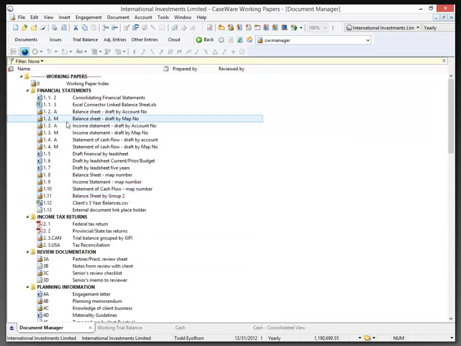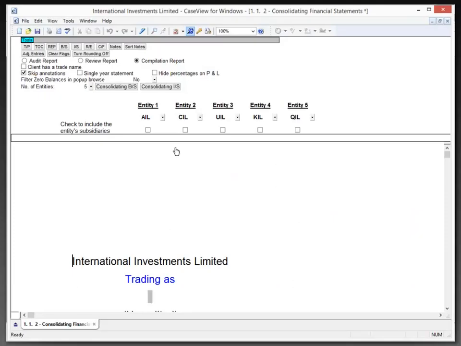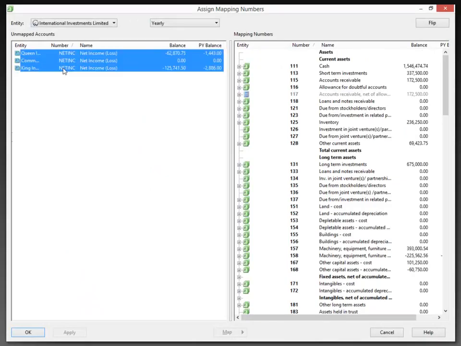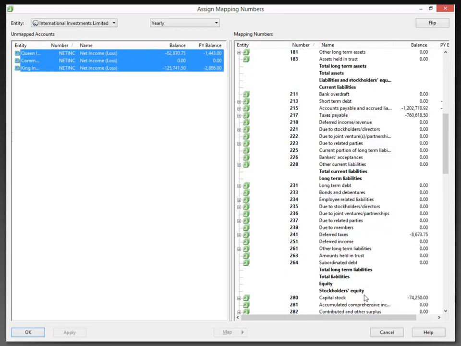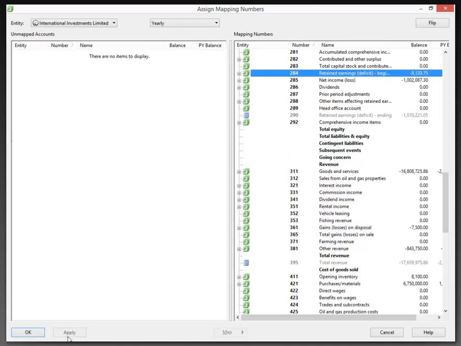So back to the document manager, I have a document that has been created specifically for the training, and when I open it up, it opens up in case view. Oh right, I forgot to map my net income in some of my accounts. So let's go back to working papers. Whenever we're doing a consolidation, it's probably a good idea to go and check out your mapping to see what has been potentially missed. So I've got 3 net income accounts coming in from my other entities that were not previously mapped. I'm going to bring them into the appropriate net income retained earnings account or map number and apply that.